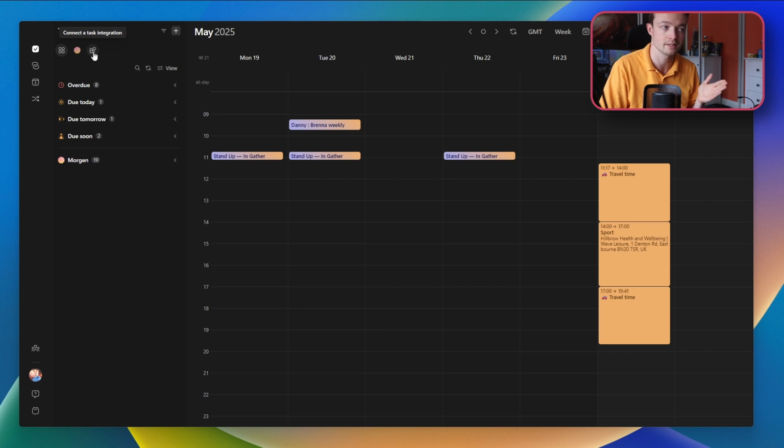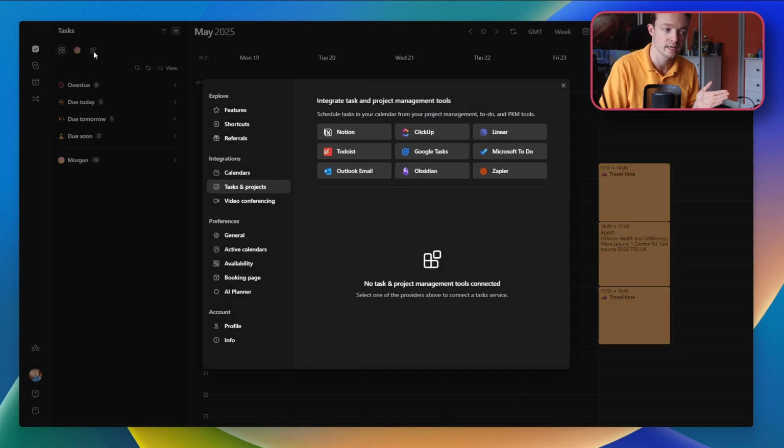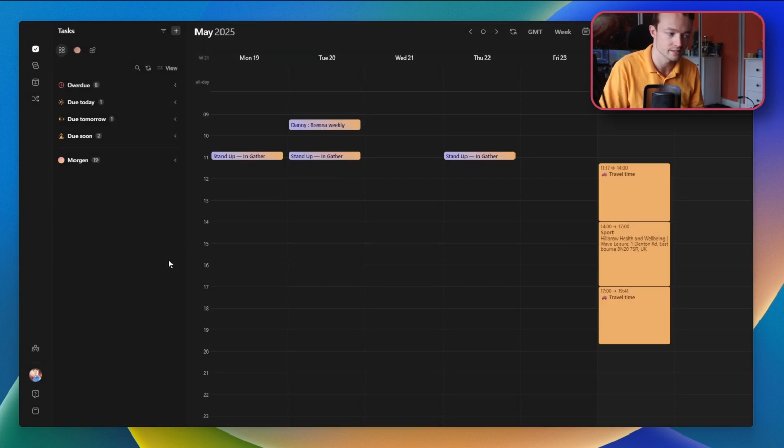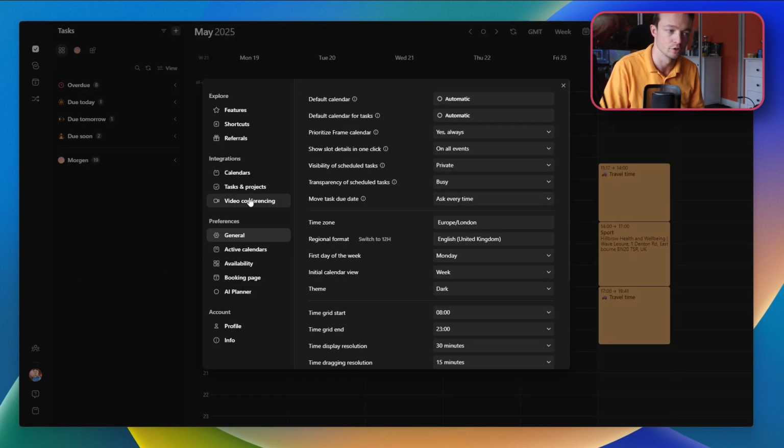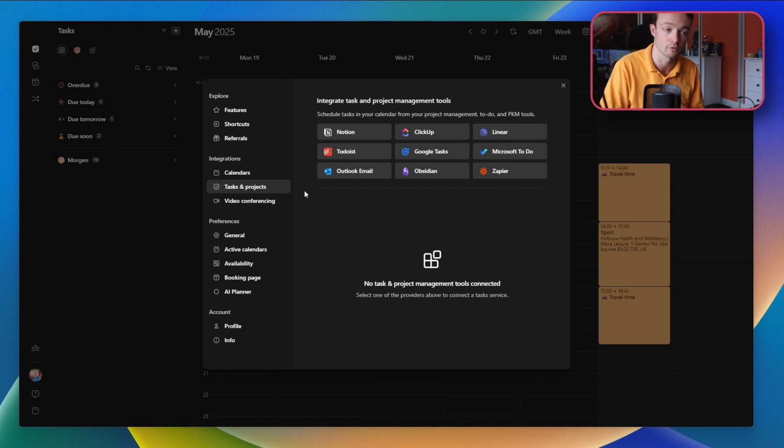but next to the Morgen task source is an option to connect a task integration, which when I click takes me to the preferences, the integration section, and the task and project section. The other way to get to that setting is by clicking on the profile picture, clicking on preferences, and then going down to the tasks and projects section. And from here, you can click on any of the current available options to integrate into Morgen.